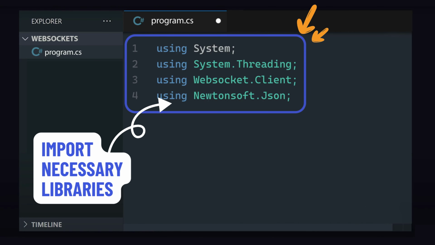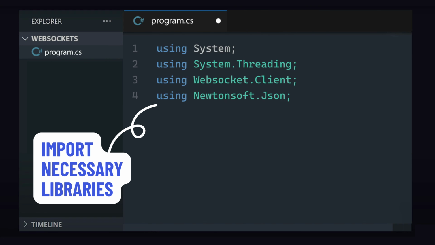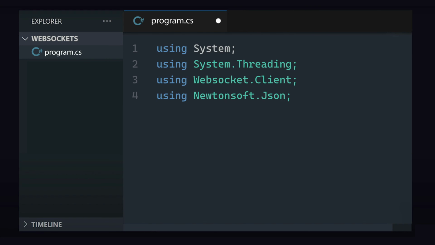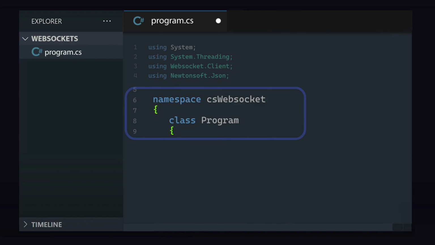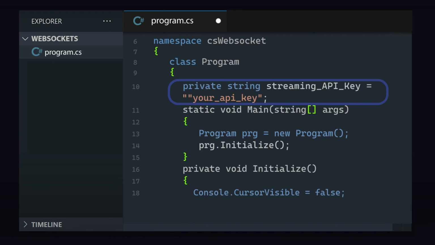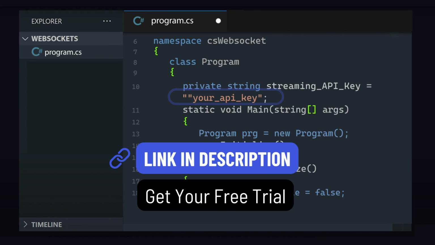First, import necessary libraries to run the program. We'll then define the namespace as CS WebSocket, and then create a class named Program. Inside the Program class, we define a private string called Streaming API Key. Just replace its value with the key you get from TraderMade.